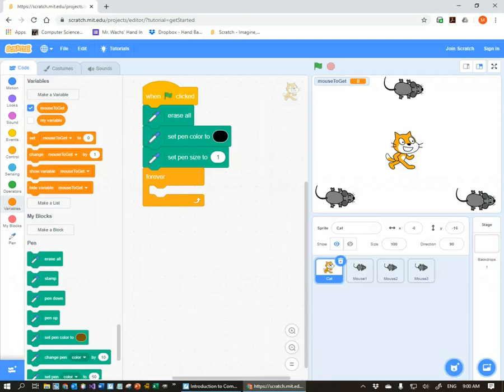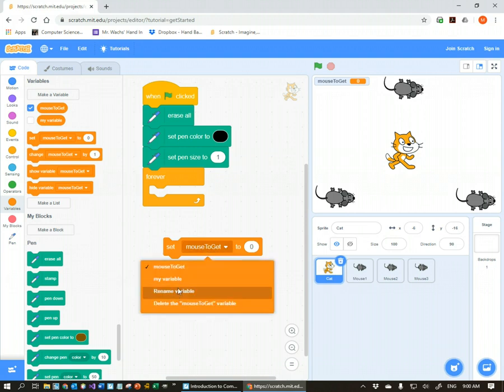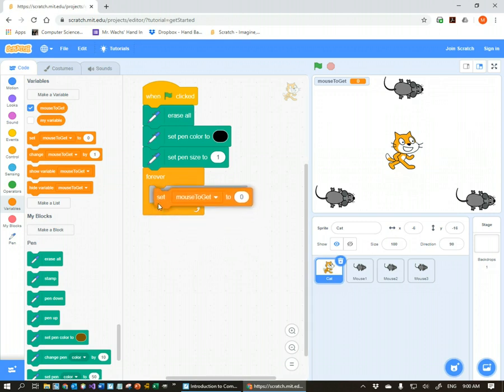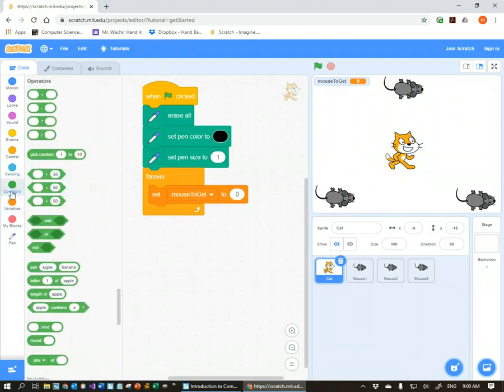Okay, so while we're still on variables, we're going to grab this block that says set, and then it has our variable right there, mouseToGet. If we had more than one variable, then we could pick them from the list right here. We can also use this little list to rename the variable and things like that if we wanted to. But we're going to just take this little block and place it inside of that forever block. All right, next up, we're going to go over here to the section called operators.